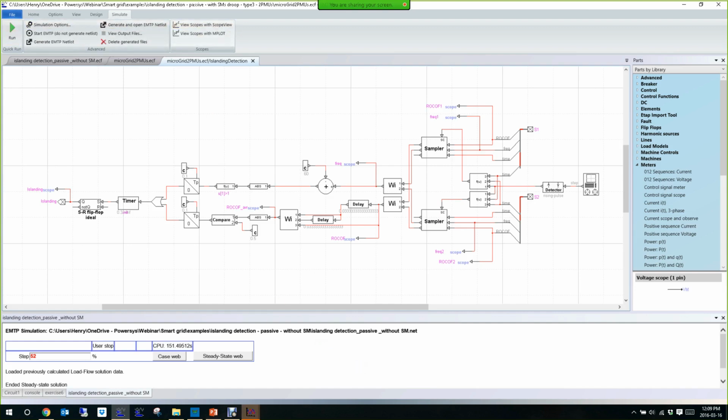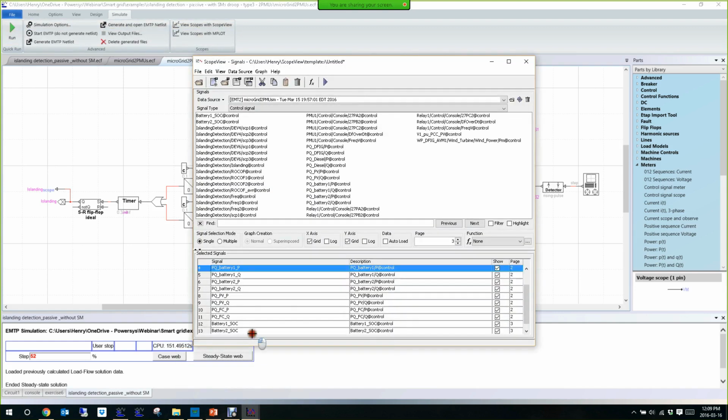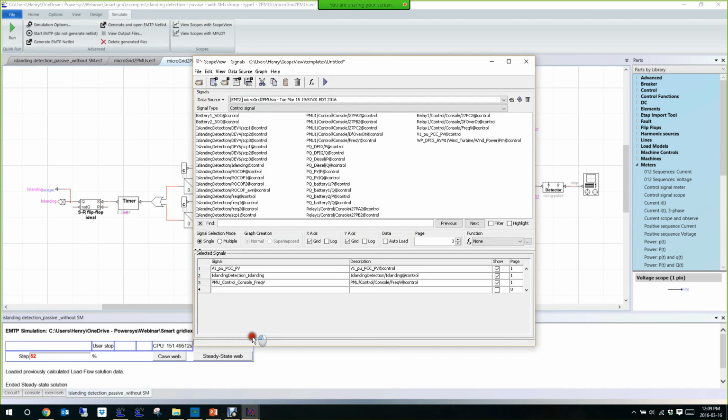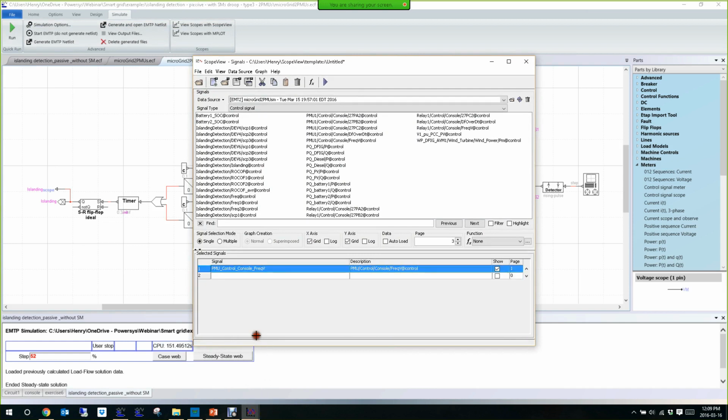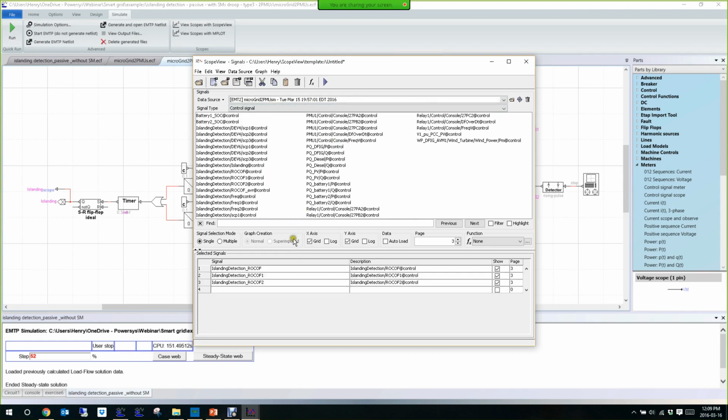Okay, so let's look at the result of this simulation. Okay, sorry, we don't really have time to spend on the case now because it's late, but let's do it quickly. Okay, so if I look at here, what would be interesting is where is it? Islanding detection. Okay, here we have the rate of change, the average actually.